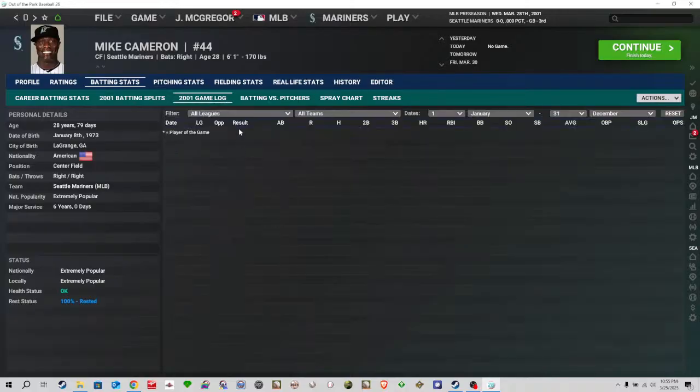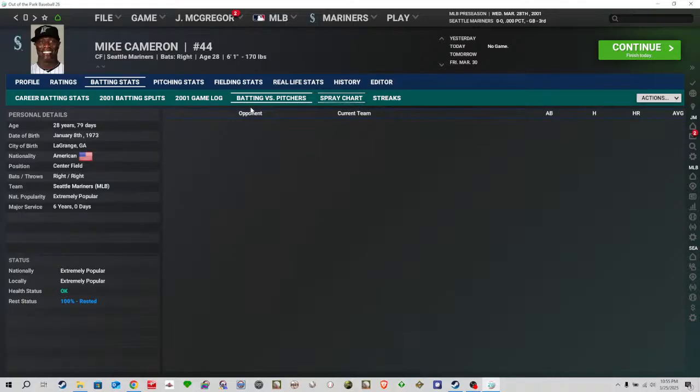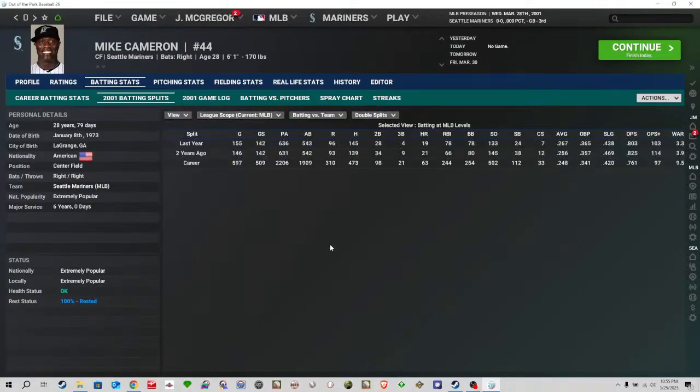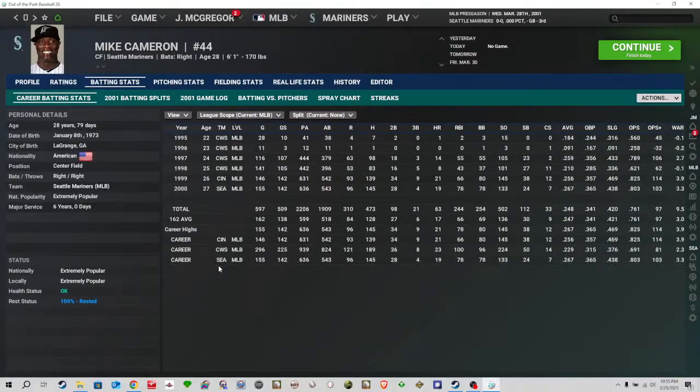Here will be his game log, and this is going to be everything that he does in this game. You can choose by dates, and teams and everything like that. You can look at his batting versus pitchers, any streaks that he's had. You can do this with every player. His splits. This is just insane. It is just insane. All right.